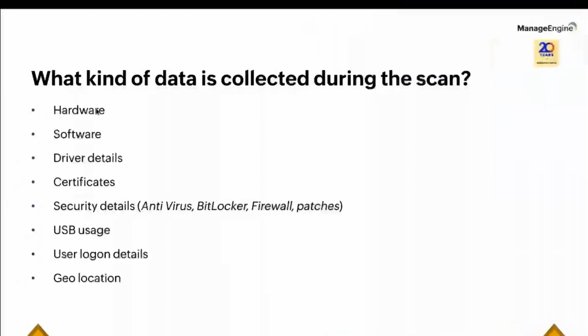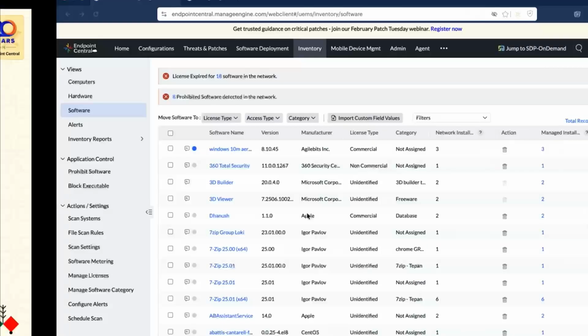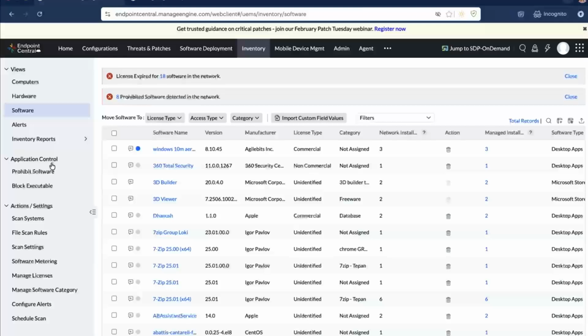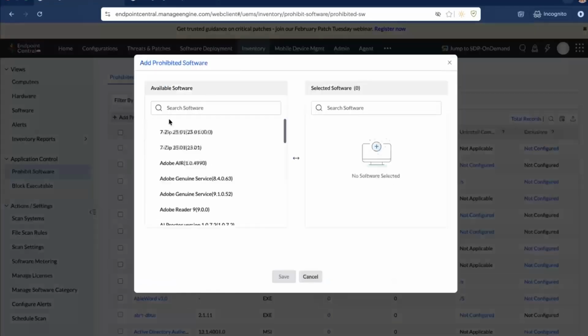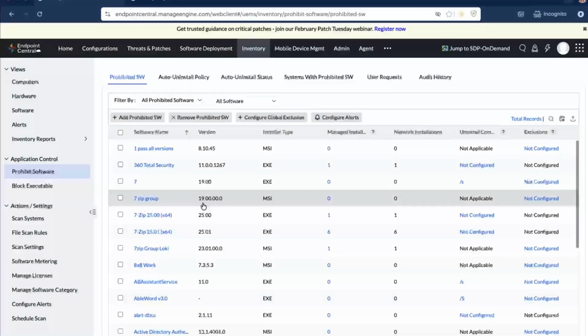So these are the data that we have seen before: hardware, software, the data being collected. Let's see identifying the unauthorized applications. Here in the inventory, we have application control. It's a minimal application control functionality, which helps you to prohibit software. Here you can add prohibited software, any application that is restricted in your environment. You can simply add it to the right side, and the applications will get added.